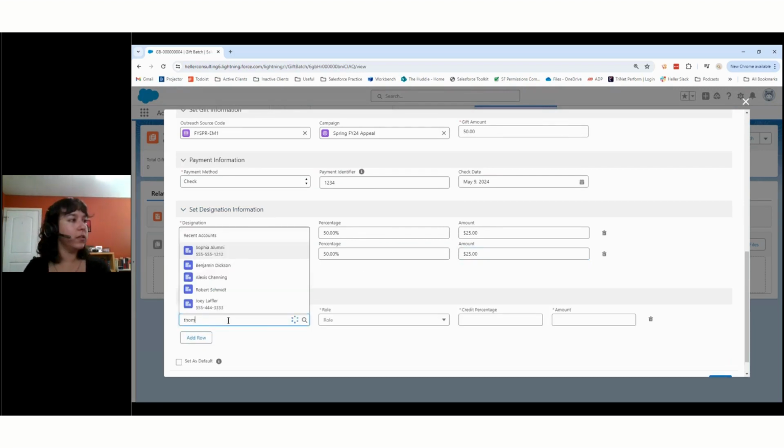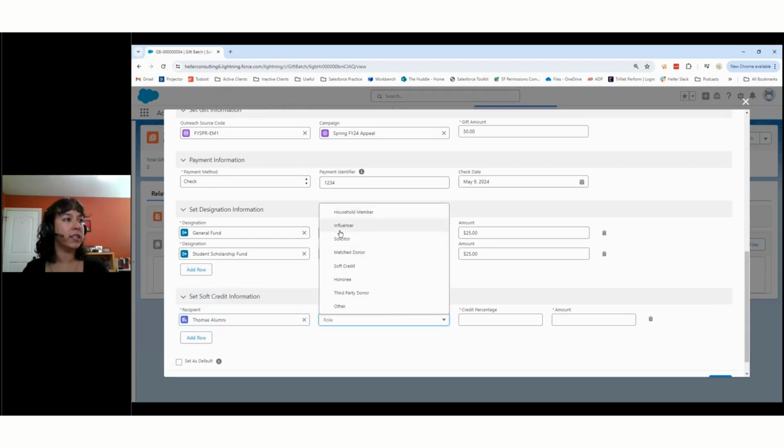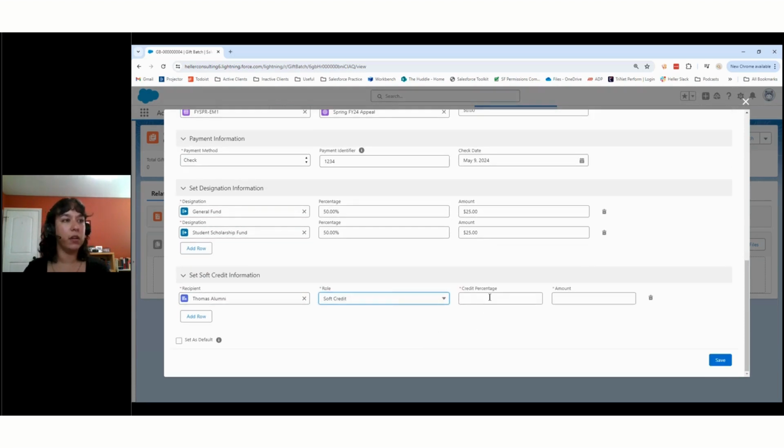And it's so easy to just add a soft credit in here for Thomas. I'll just say soft credit. He's a household member, he's her spouse, and I'll say that he's getting 100% of the credit, which is of course the sum of each of these splits, that $50.